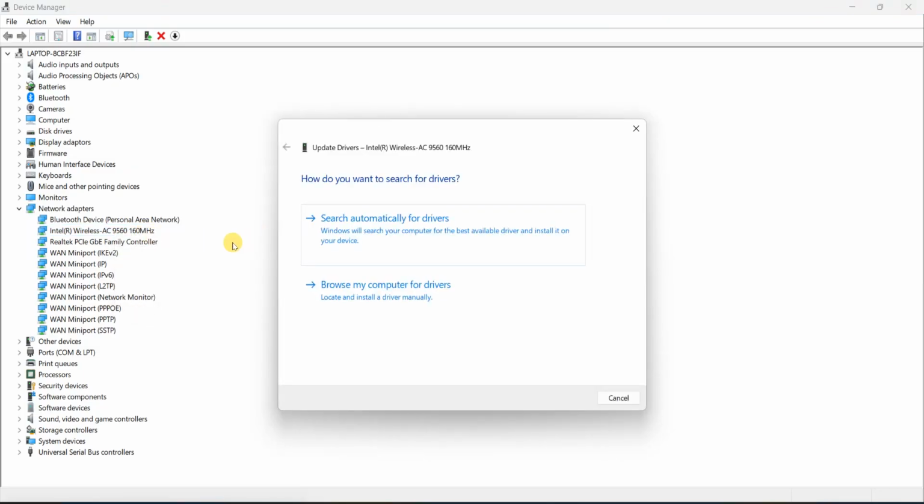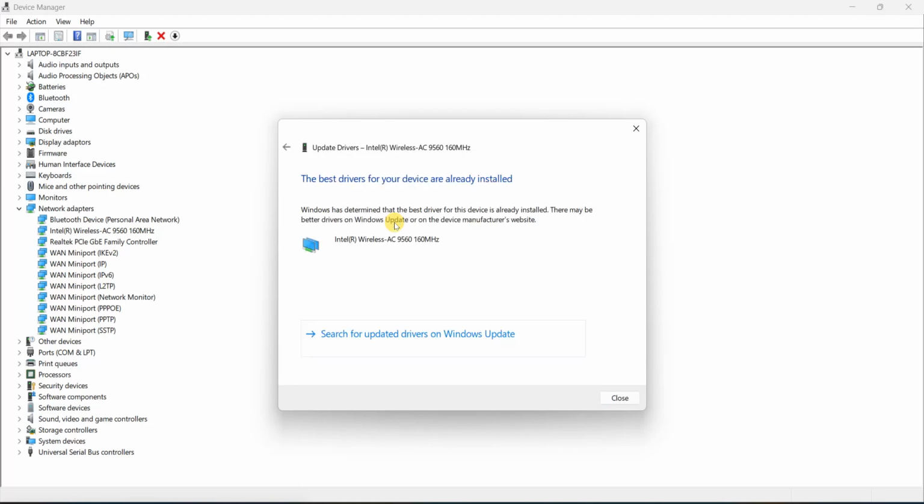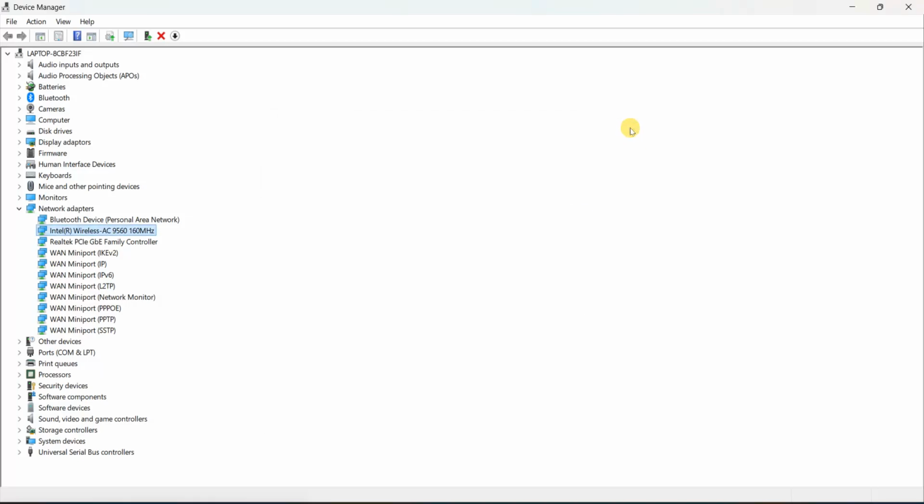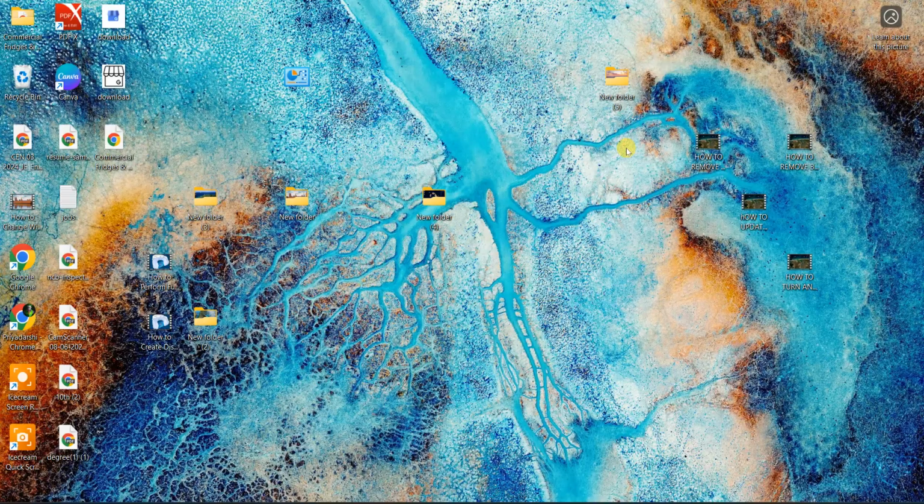So you get the latest driver resources from here. Click on search automatically for drivers. As you can see here, my drivers are up to date. Now close this window. Again close this window.